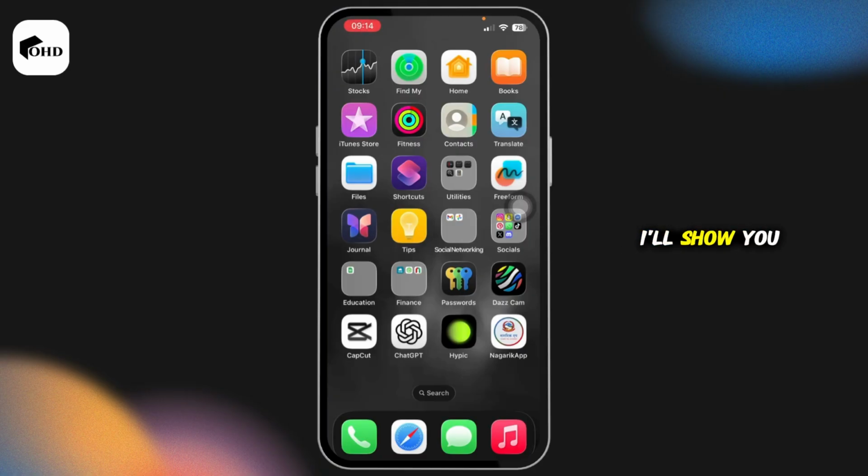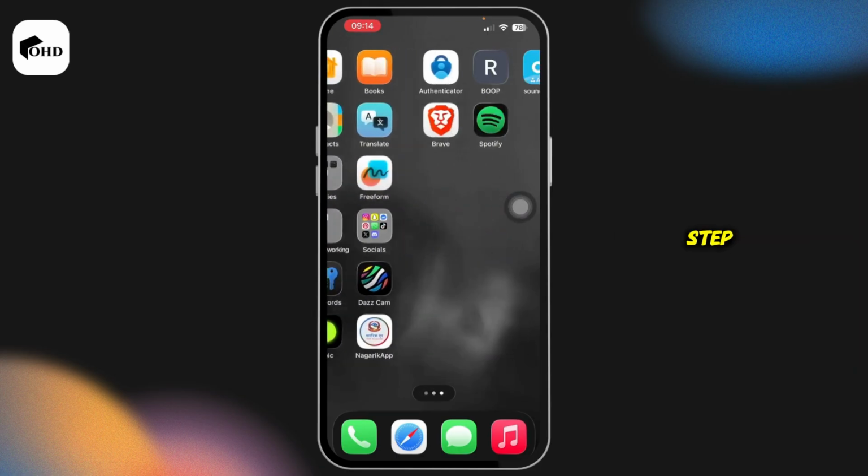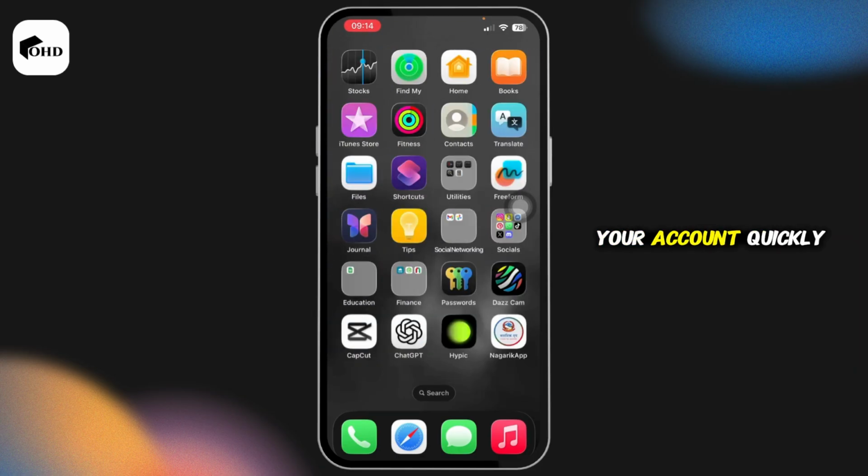In today's video, I'll show you how you can fix Snapchat forgot password. So, if you have forgotten your Snapchat password, I'll show you how you can reset your Snapchat password step by step so you can get back into your account quickly.